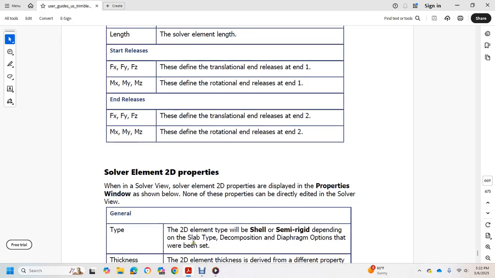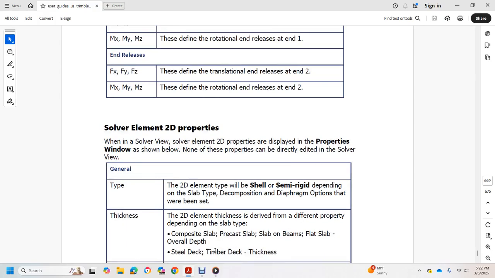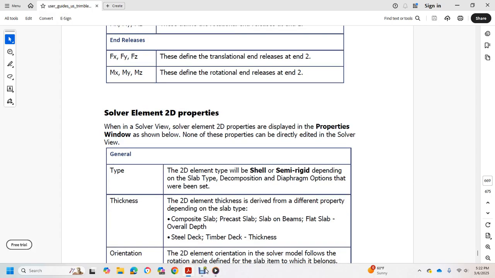Solver 2D element properties: in the solver view, the 2D element properties are displayed in the property window as shown below. None of these properties can be directly edited in the solver view. General type of 2D elements: shell, or semi-rigid depending on the slab type and the decomposition diaphragm option. Thickness is the 2D element thickness, derived from a different property depending on the slab type: the composite slab, the precast slab, the slab on beam, the flat slab.